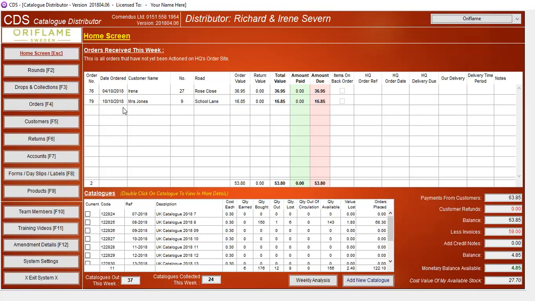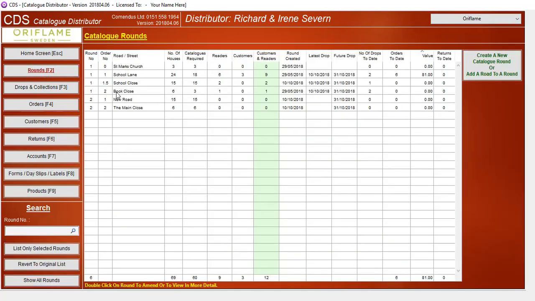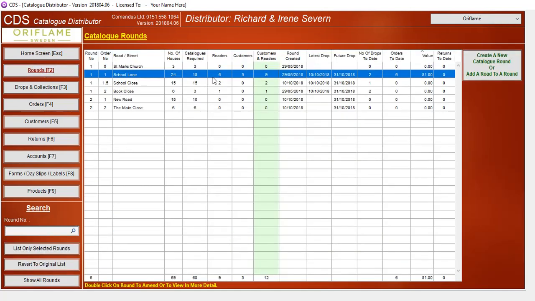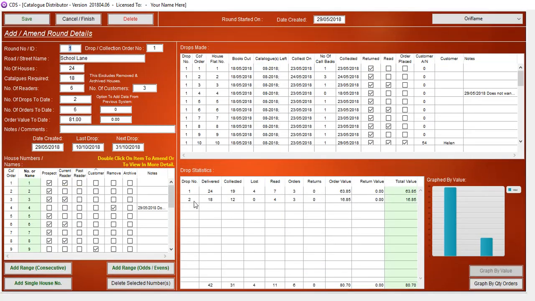The other thing I want to show you is the effect that's had on the round. So we've got Mrs. Jones on School Lane. If I go to the rounds and we look at School Lane, we can now see I've got 3 customers and number of orders to date is 6. So if I double click on that, I can see this was the drop that we made. We delivered 18 catalogues and we got 12 back so far. 4 were read. I've now had 3 orders, totaling 1685 from there.